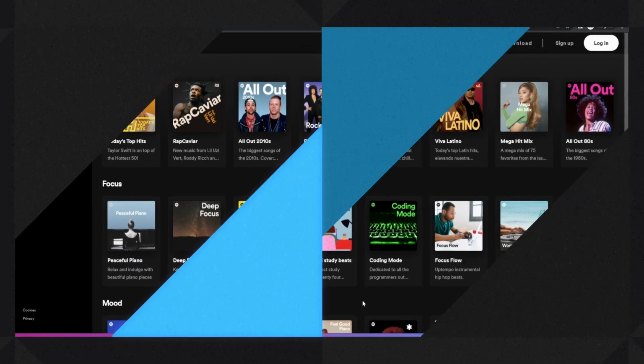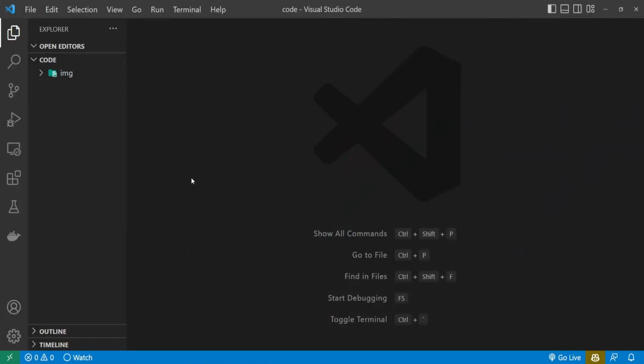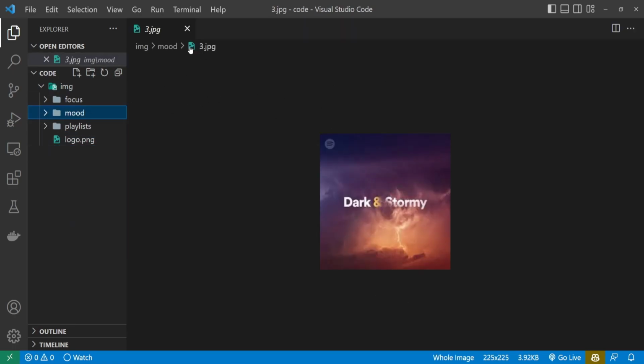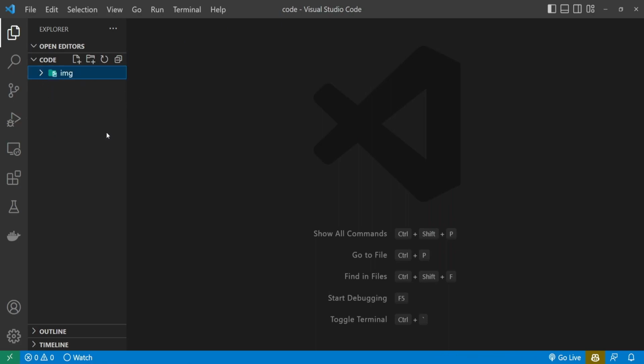But yeah, let's code. So first of all, we are starting with just an empty project in Visual Studio Code. The only thing that I have is this img folder for the assets, which will be different images of different playlists. Outside of that, we don't have anything. It is just an empty folder. If you wish to get your images, be sure to prepare some of the images if you wish to actually code along with me here.